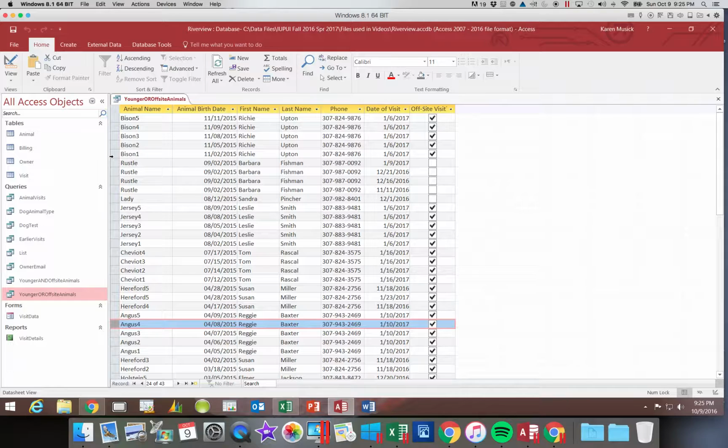If you look at these records here, this was not an off-site visit. However, you can see that the birth date criteria was met, so this record was selected. Remember, in our AND combination, both items had to be true for the record to be selected. Let's go ahead and save these changes.